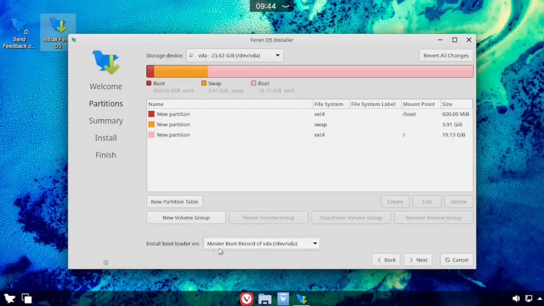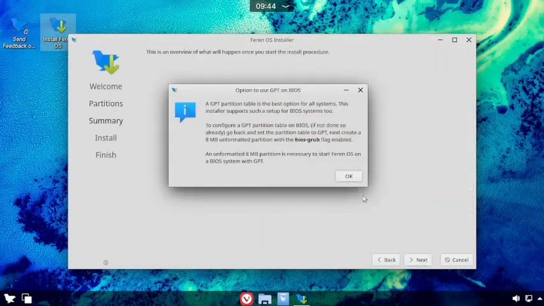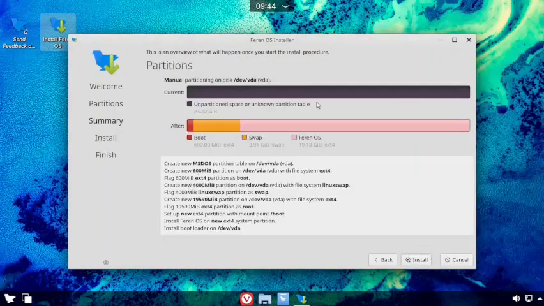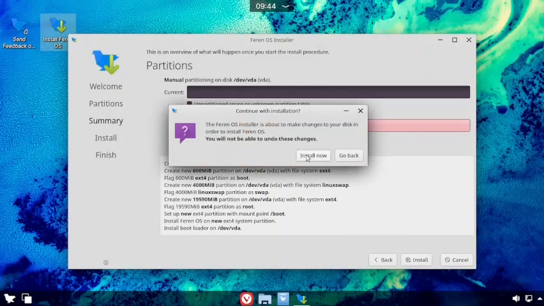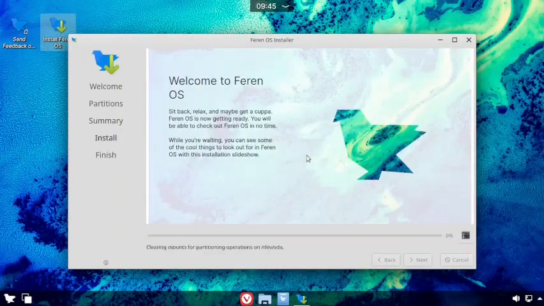Install a bootloader on the MBR of the disk. This is okay. We will not create the GPT partition. Now the partition summary is given. It is all okay. You always have to check this once and then click on the install button to confirm the installation. Now the installation is starting.